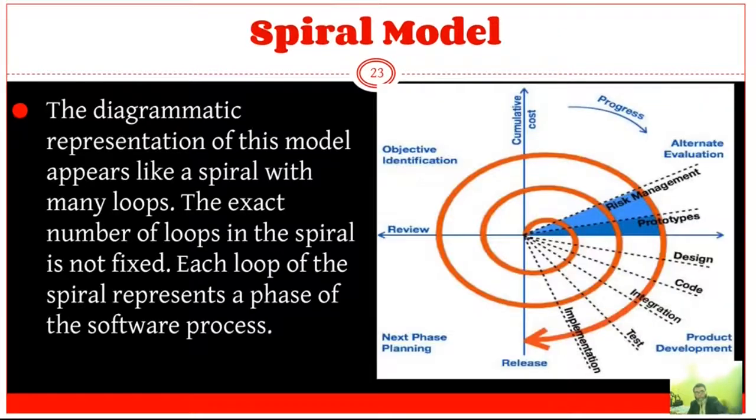Then comes the last one, that is the spiral model. The diagrammatic representation of this model appears like a spiral with many loops. The exact number of loops in the spiral is not fixed. Each loop of the spiral represents a phase of the software process. The spiral model combines the idea of iterative development with the systematic controlled aspect of the waterfall model. It allows incremental releases of the product or incremental refinement through each iteration around the spiral.